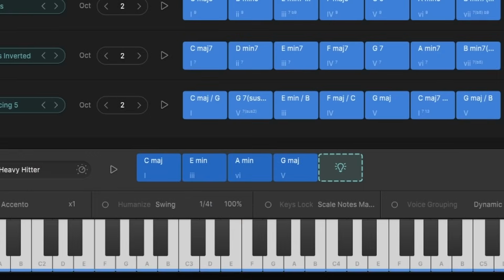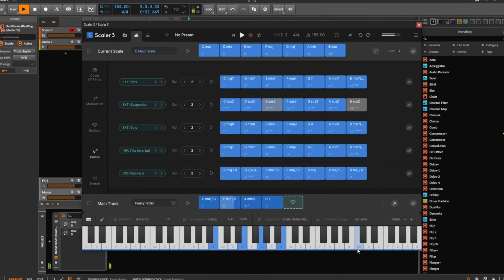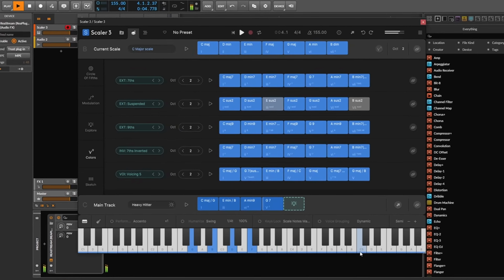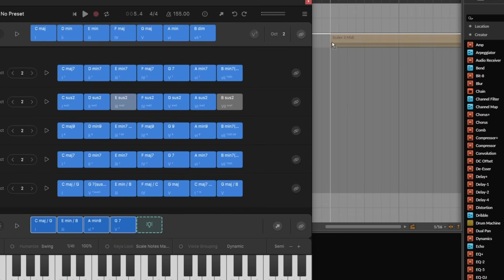So now my progression is E major on the second inversion, E minor on the second inversion, A minor ninth, and G7. Of course, the feeling is a bit different now, but I like it a lot. Now, the great thing about Scaler is that you can drag and drop the chords into your project, so you can use them in any other track.